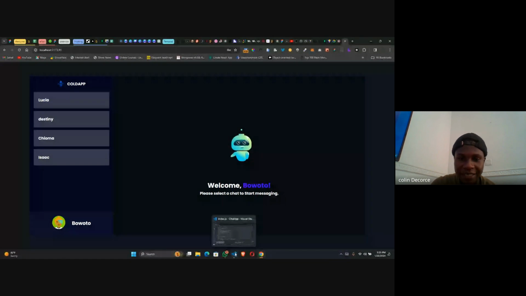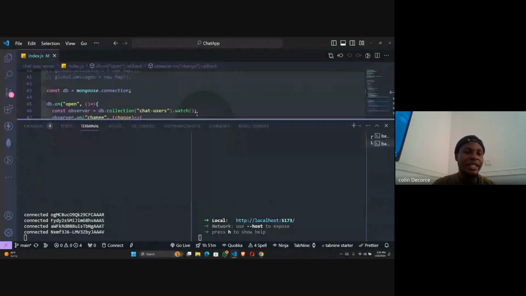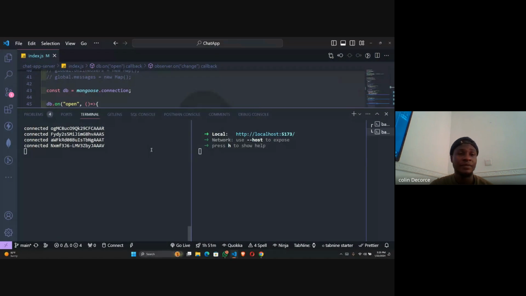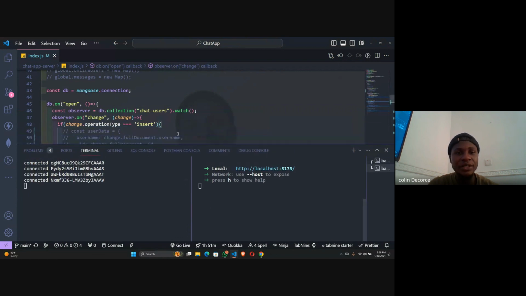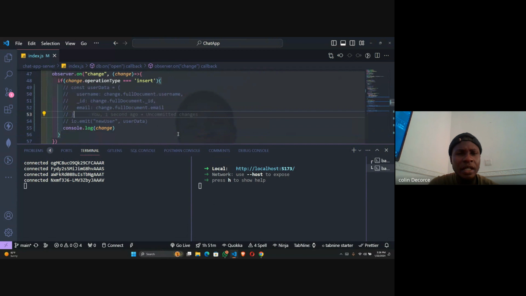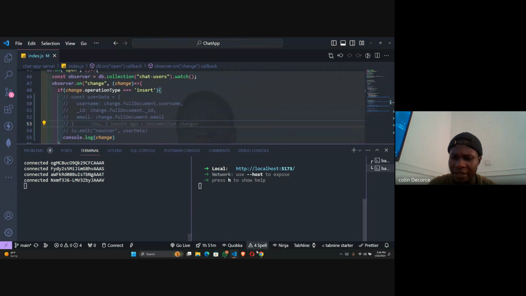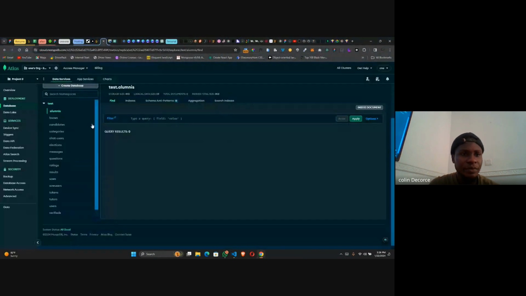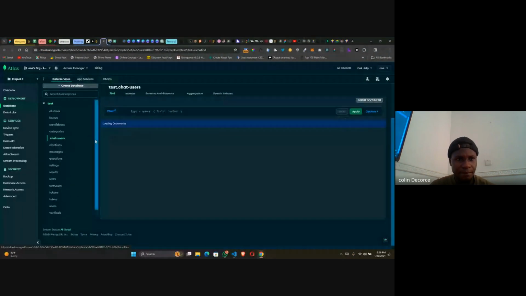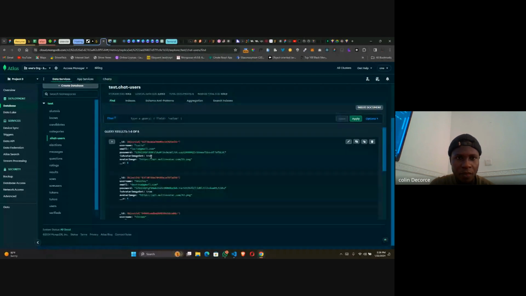Welcome Bowoto. So if you check out this place, we are expecting to see that thing here, but we do not see it. So let's find out why, because this is supposed to be an insert operation. Let's go and check inside of our database to find out whether this guy has entered or not. Let's go back to our data, chat users. Is that the thing that we are looking for? Is it insert? I think insert is update. But let's just go ahead.